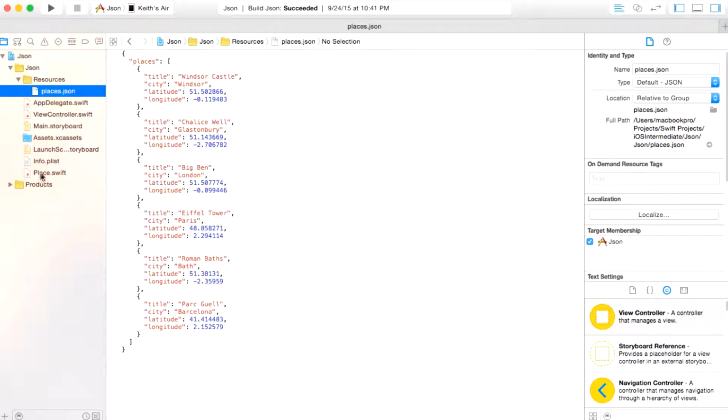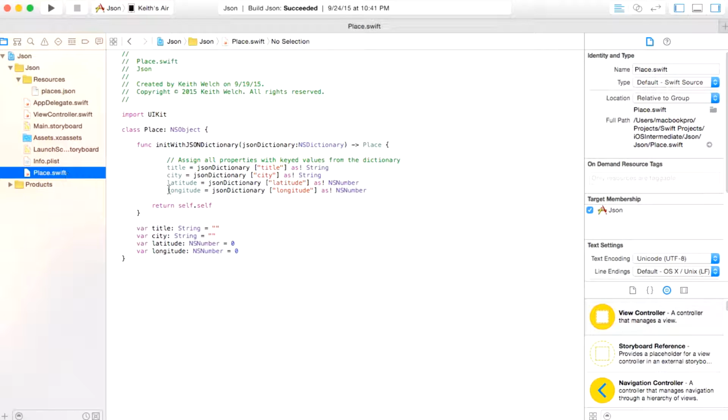We have a corresponding Swift class that basically echoes the structure of that JSON in that we have a title, city, latitude, and longitude. We also have a method called init with JSON dictionary in which we're going to be passing in an NSDictionary object and assigning the properties using the dictionary. So when we go into our dictionary, we'll look for a title key, and that will be our title property. Likewise, a city key, a latitude key, and a longitude key.